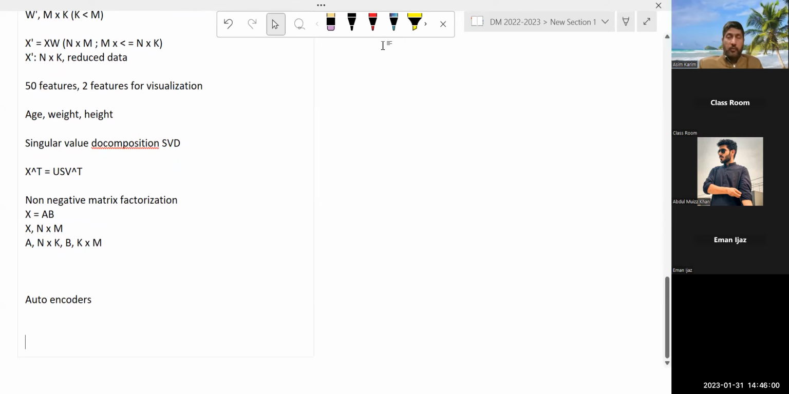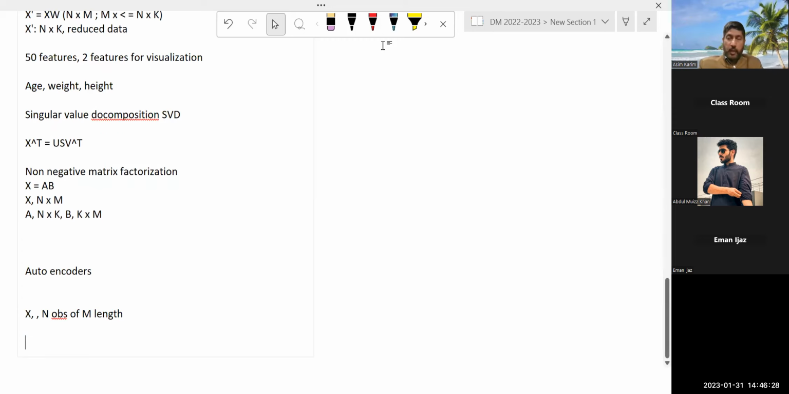So again, we start with our data matrix. Our data matrix was X, right? But let's only look at one row. There are N observations of length M. One row was one observation of length M. So let's talk about just one vector X, of length M.